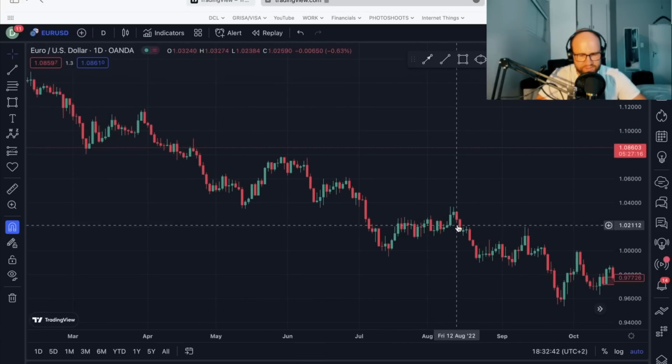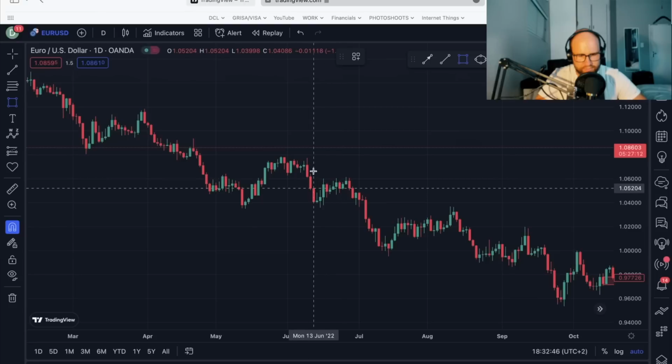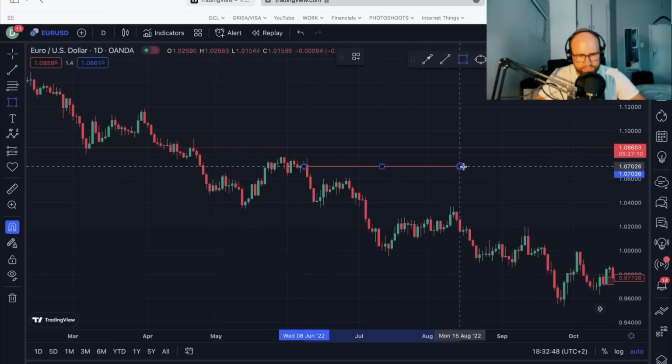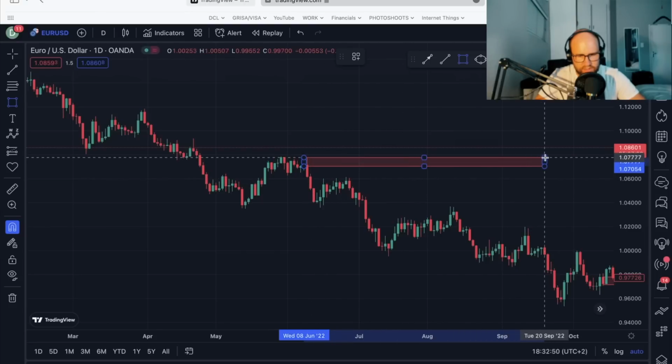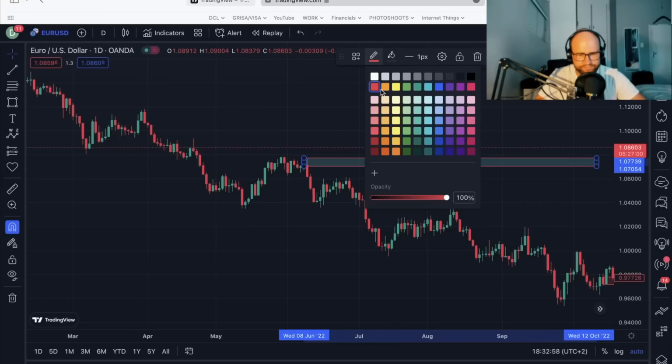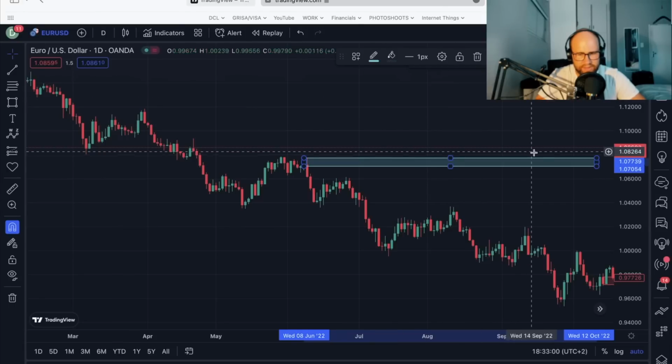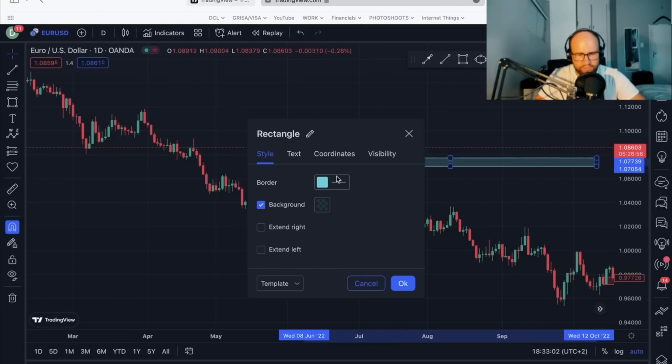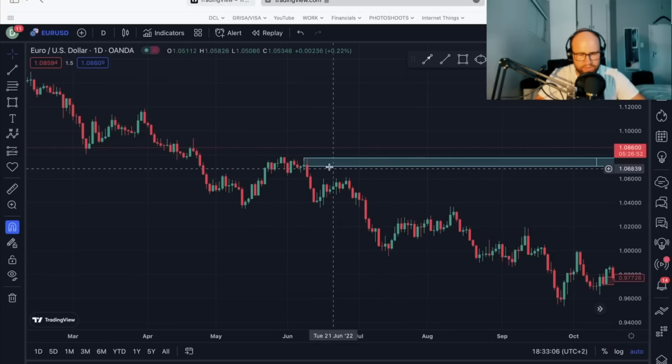We have a supply zone here. I'm not going to target that. Let's target one of these zones. Maybe up here. Okay, I'm just going to change that color to something a bit more neutral, and I'm going to extend it to the right. Okay, that's going to be my target.